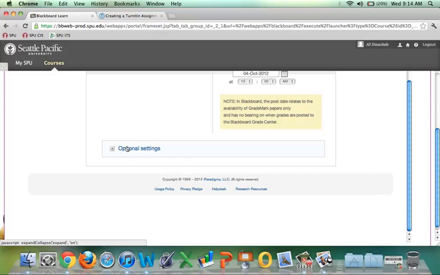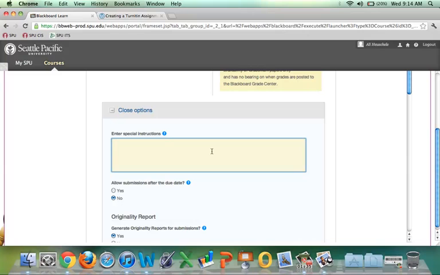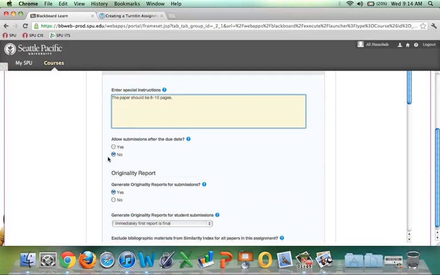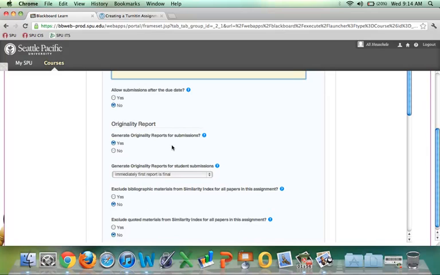You will then want to scroll down and click Optional Settings. The first text box is for you to enter special instructions about the paper. It can be whatever you want. The next option is allow submissions after the due date. Traditionally, it is no. Generate originality reports for submission. Yes, the originality report is the report that is used in detecting plagiarism.